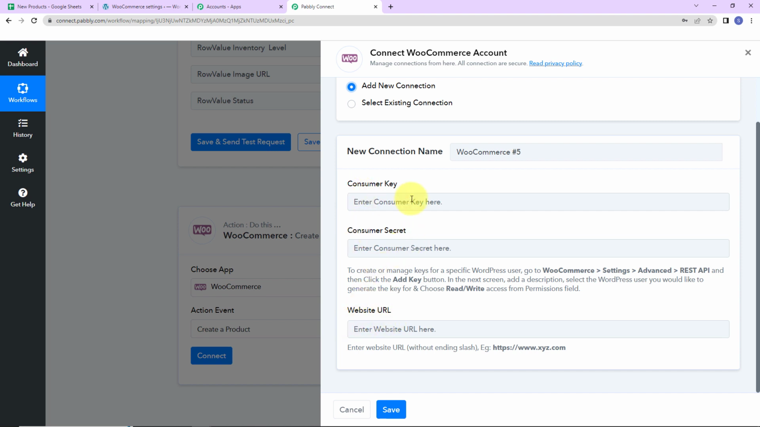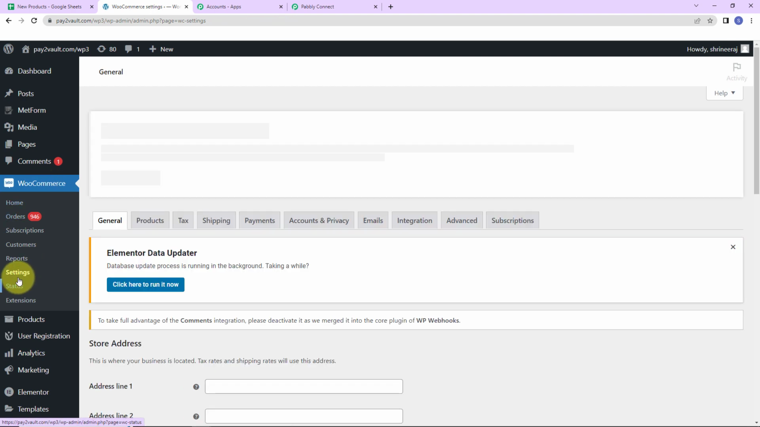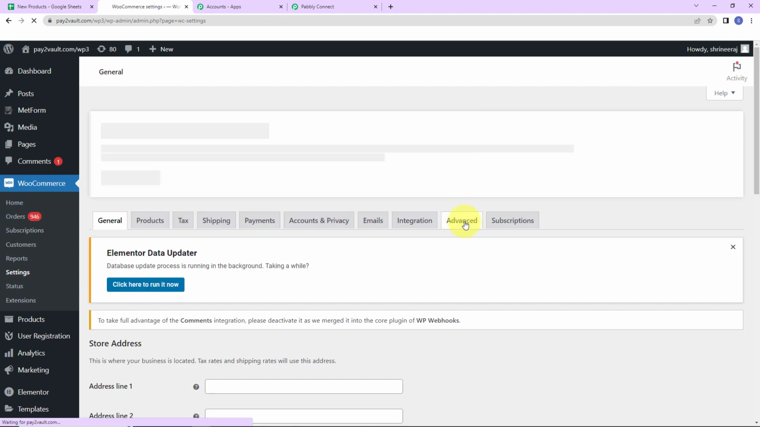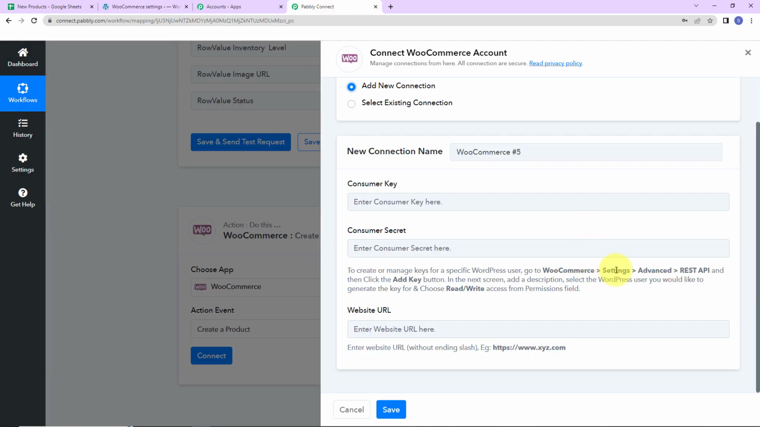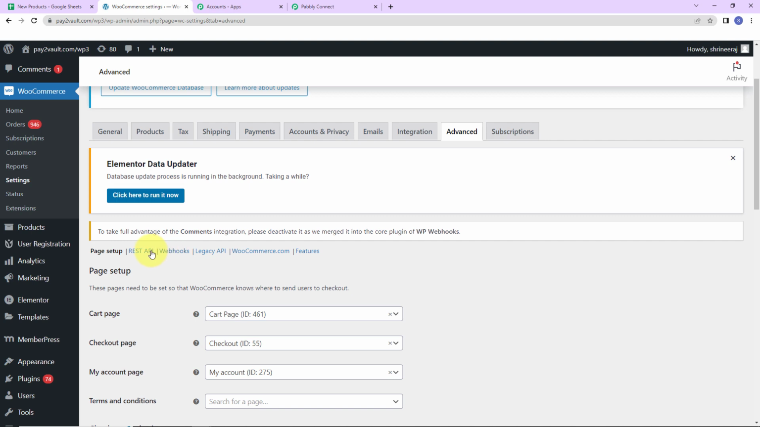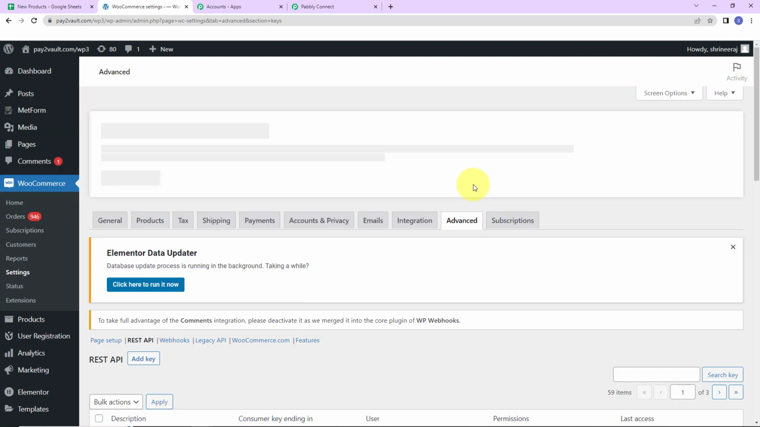So how can we receive this consumer key? For this, we have to first log into our WooCommerce account. Now here we have to go to WooCommerce settings and advanced. So this here is my WooCommerce account, and here we have to go to settings. Now within settings, we have to go to advanced. Now here it is written that after advanced, you have to go to REST API. So here we have to go to REST API. So here we have reached.